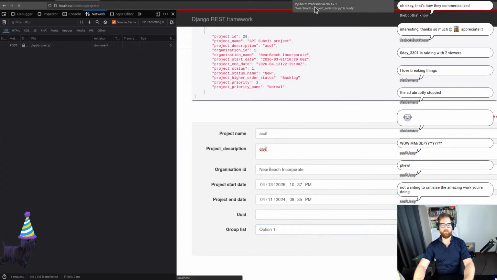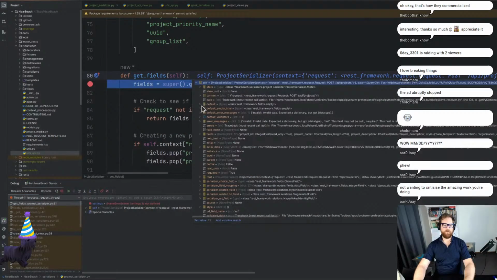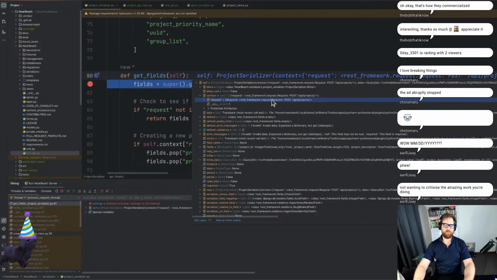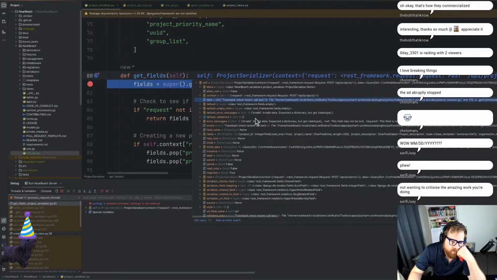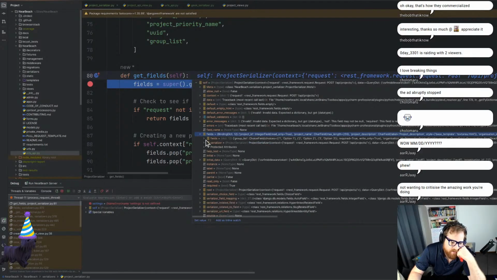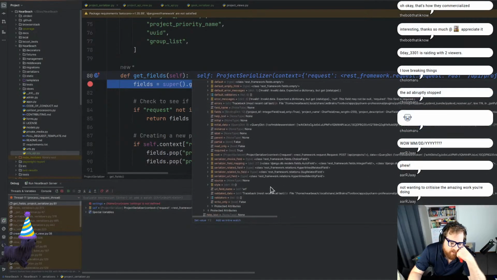Let's go post. So we've got the get fields. If I open up this, we open up data. We won't see data. We see the context. Easy. So we've got the request and it's a post. So we're happy with that. We don't have the data yet, which is annoying. The fields themselves are all there. Serializers.